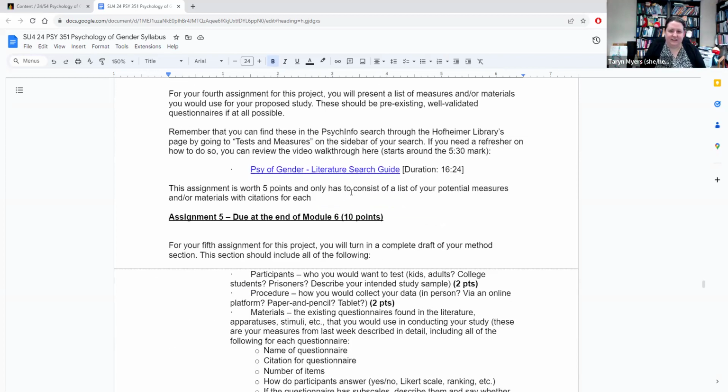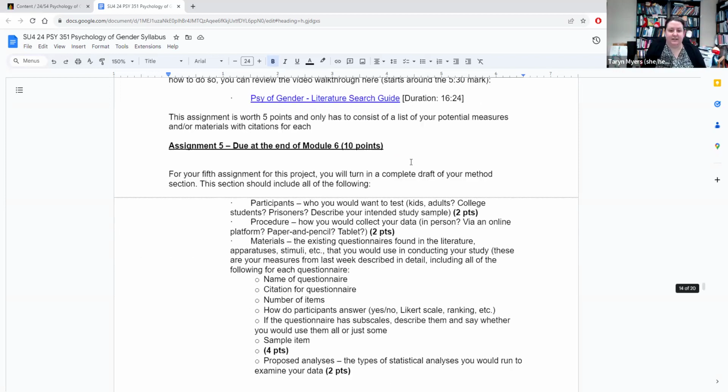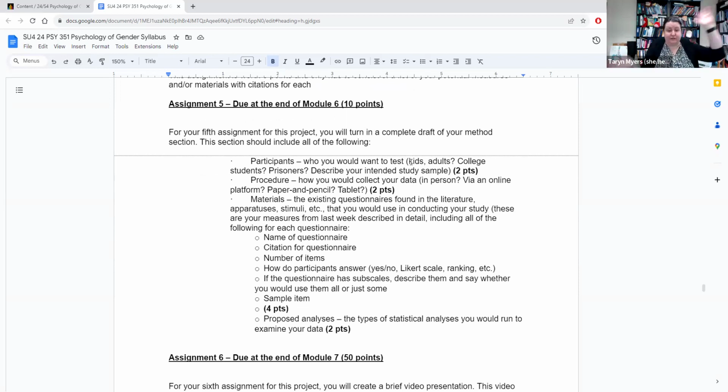And then the fourth thing, you're going to come up with a list of measures and/or materials. Are you going to need baby grand pianos? Are you going to need puppies? Right? Are you going to want to ask them about how depressed they are? And if so, what questionnaire that already exists in the world are you going to use for that? And again, in this video of literature searches, I have some really helpful tips on how to find existing questionnaires, measures.